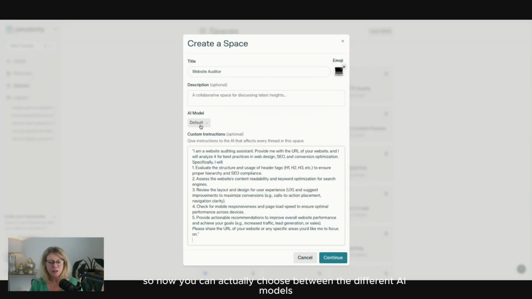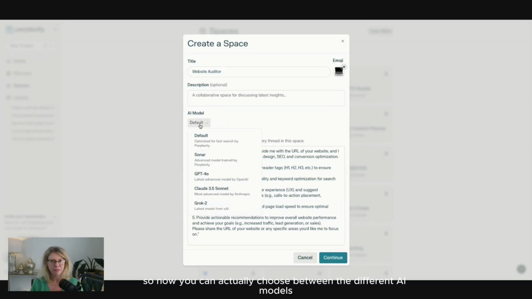All right, so now you can actually choose between the different AI models. If you have the Pro version, it's $20 a month, and it's the best $20 a month that I spend. I use Perplexity multiple times a day, and you will just get far better answers out of the Pro model. Okay, so you've got things like Grok here, Claude 3.5 Sonnet, ChatGPT, the latest model. Sonar is really good for research, and Default.